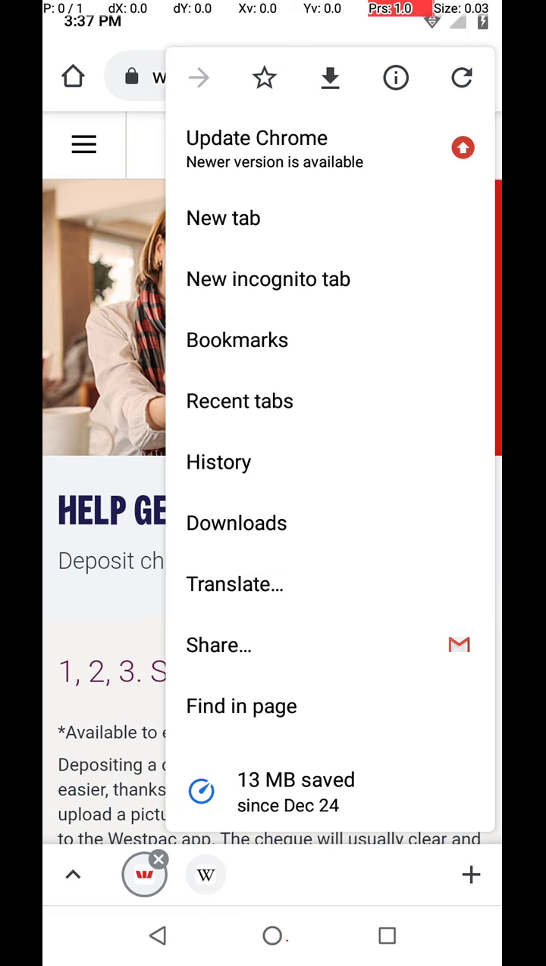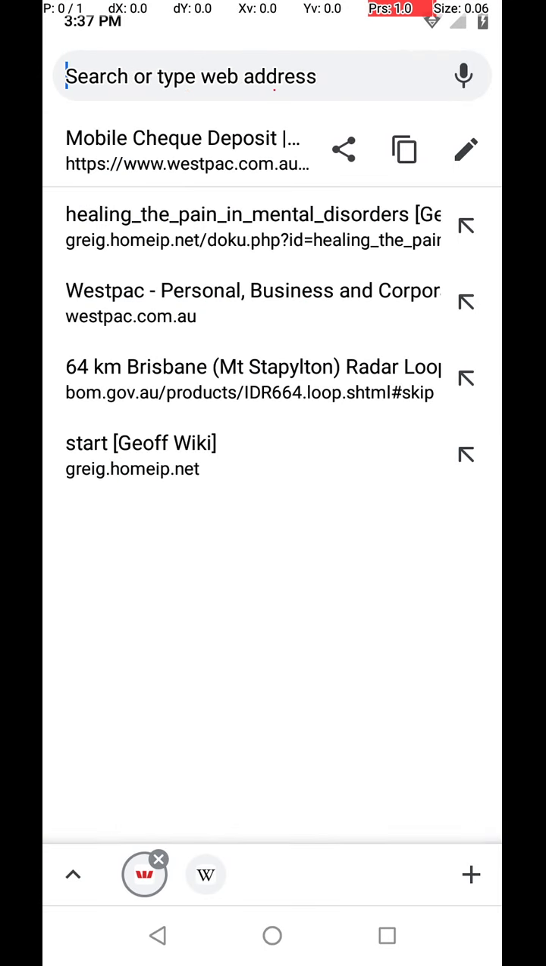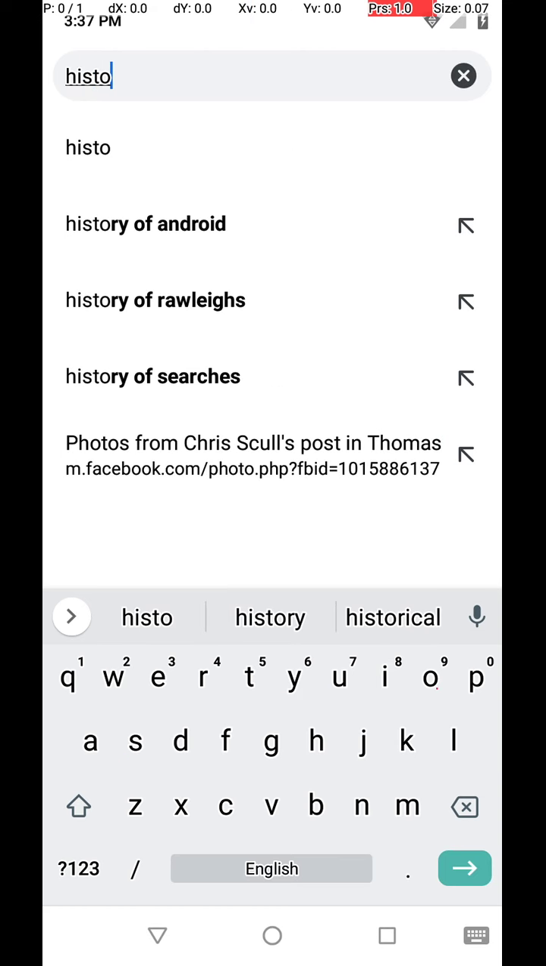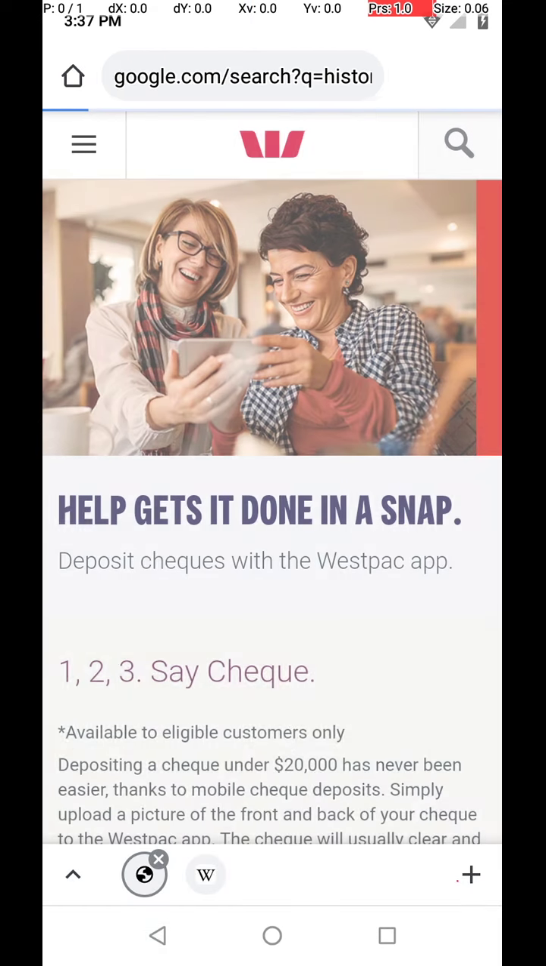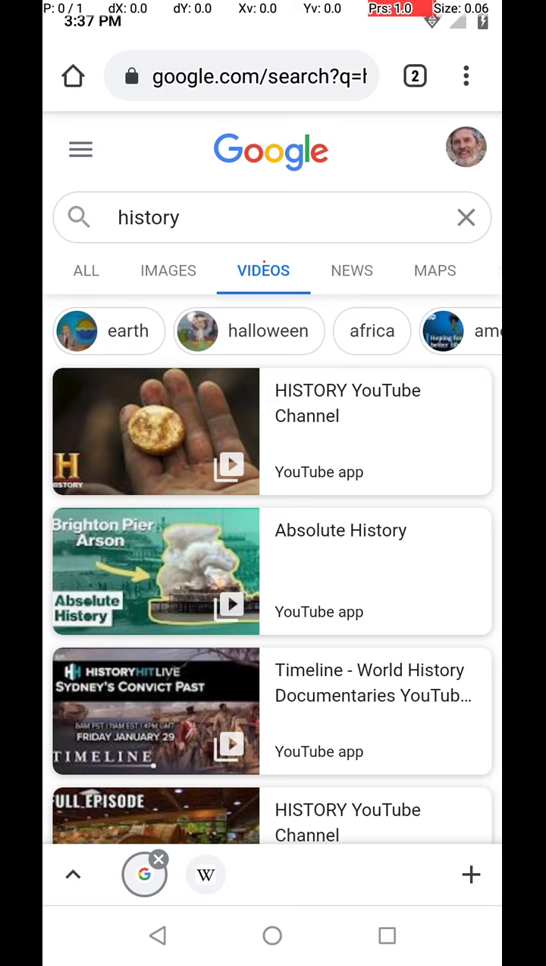But what also happens sometimes is a lot of people get fooled with this. Let's say I want to search for history, the word history, okay? I search for history, and then I don't want to search all, I want to search on videos and history, something about history. And there's a history channel on YouTube. So if I touch that, it goes to something else.